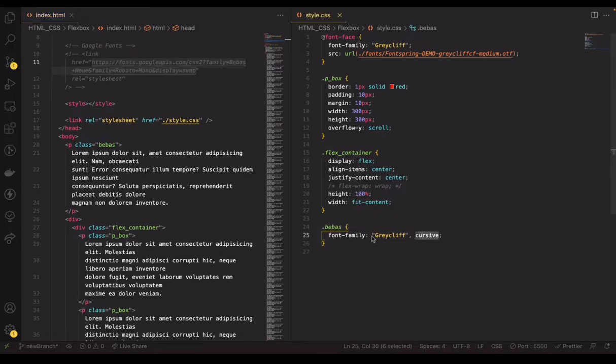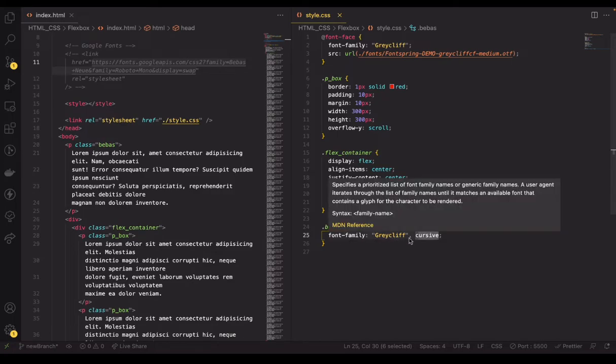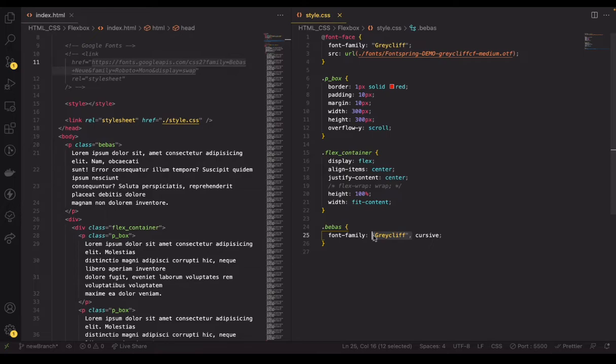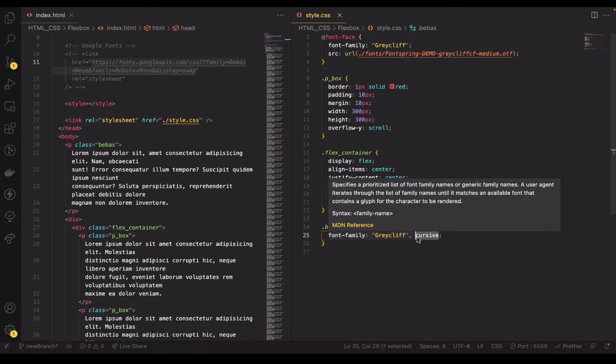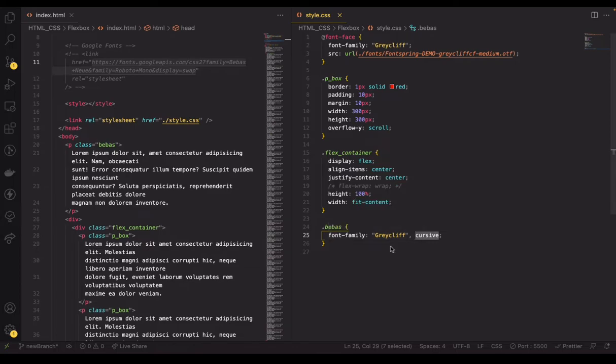But when you have this right here, this is the fallback. What I'm literally saying is, go use Great Cliff. If it's not available, default to whatever your system deems to be cursive. Whatever the system font that's cursive is, use that. Henry, I hope that makes sense. So whenever you're using third-party fonts or whatever font families, always remember to give it a fallback, so that if that font is not available, the computer or the system reverts to whatever the system uses for that.